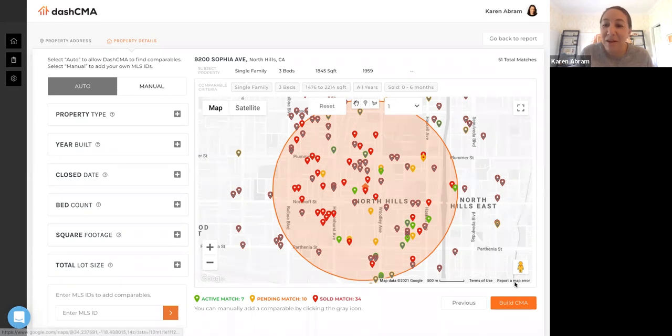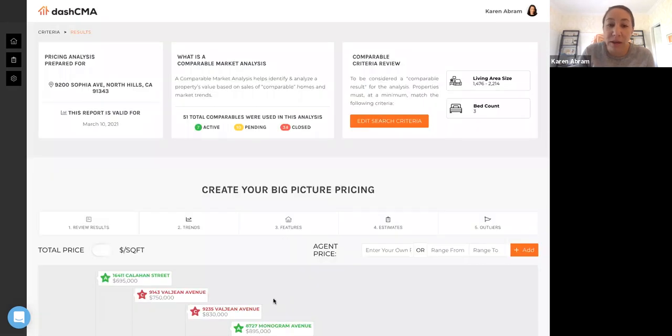All right, then I'm going to click on build CMA. Now at this point, we're going to bring over those 34 sold, 10 pending, and 7 active into our dashCMA report. I'm going to give you a quick orientation of what you're seeing here, starting with the header. The header highlights who are you pricing this for, when the report is valid, what does it mean to be a comparable market analysis, and what does it mean to be a comparable, so that it is very objective and we're not just saying similar property.